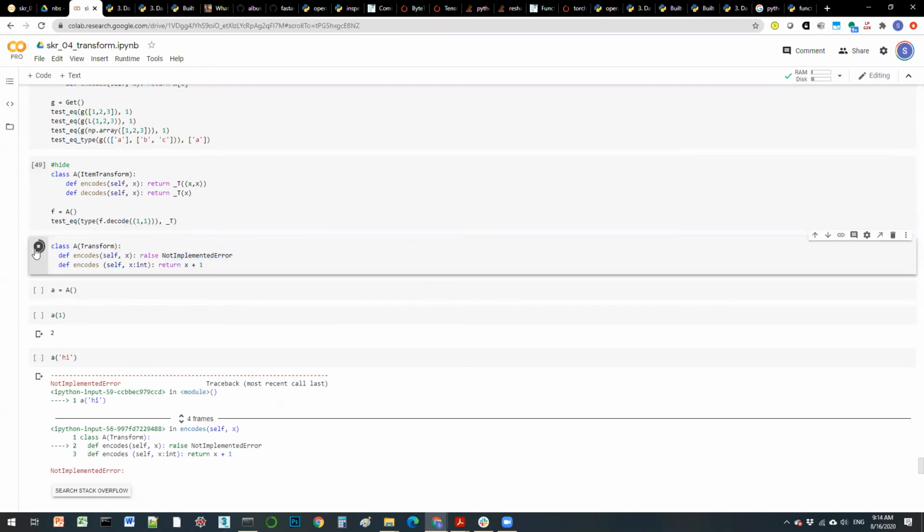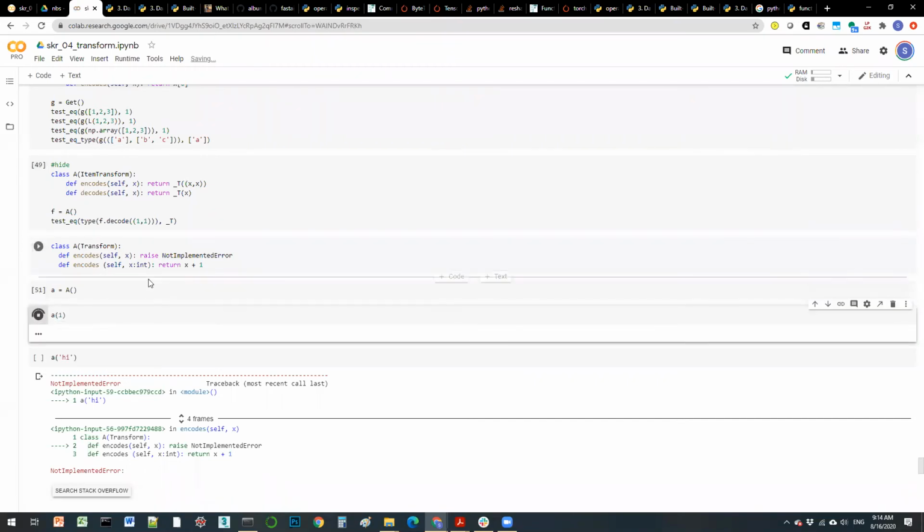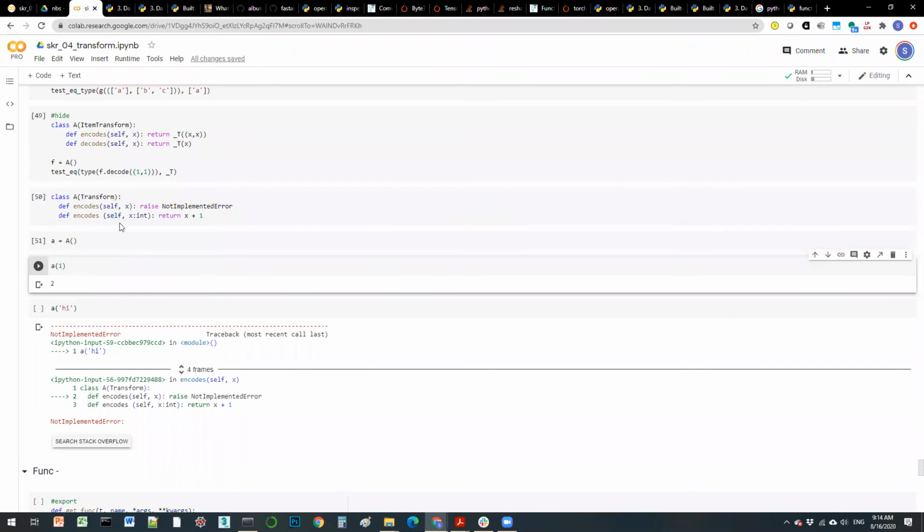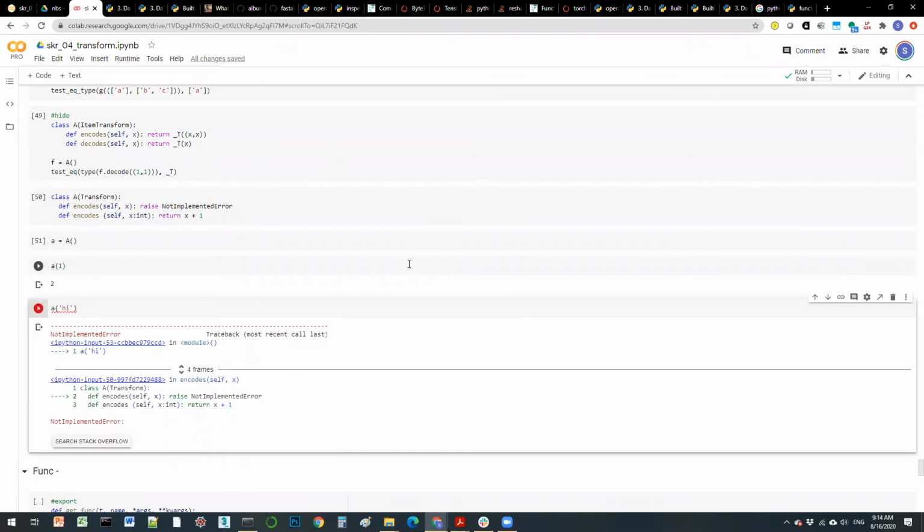More of a debug mechanism, I would think, than anything else, but he just illustrates how you can do that. So here you see when it's an int, it does a 2, but when you provide it a string, it'll raise a not implemented error. Okay, so we reach kind of the end of the tests that he has provided in transform.